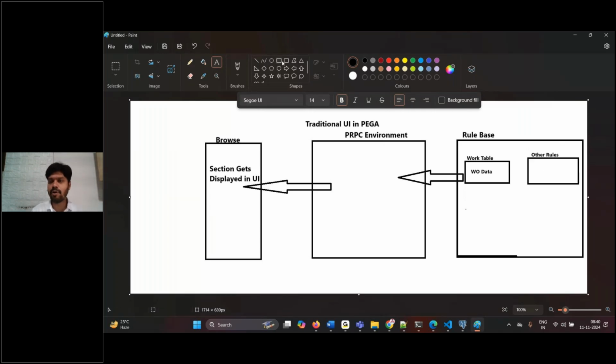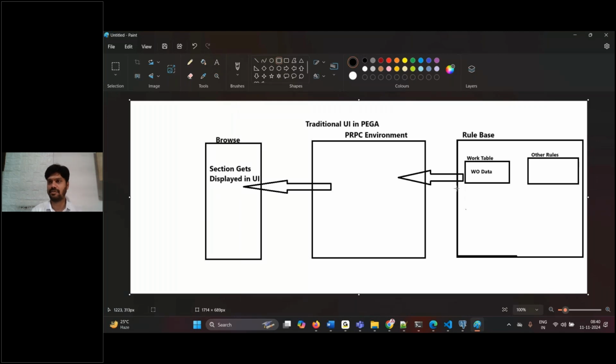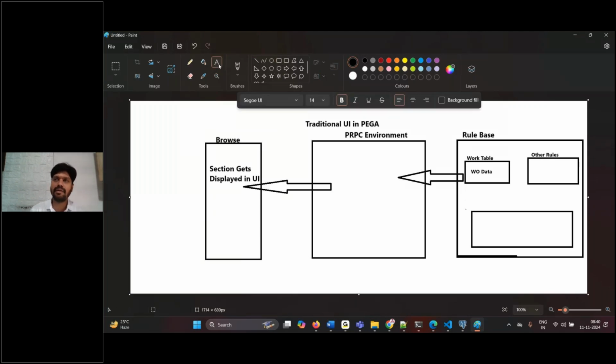Especially, I am going to draw one separate table for sections, which is available in other rules. The section rule table is PR4_rule_section. Into this table, sections will be stored: section 1, section 2, section 3, and so on.